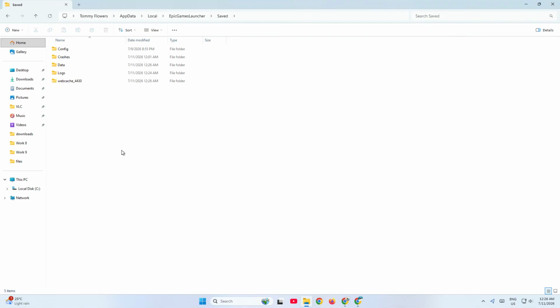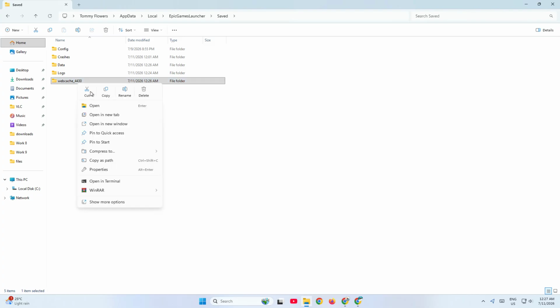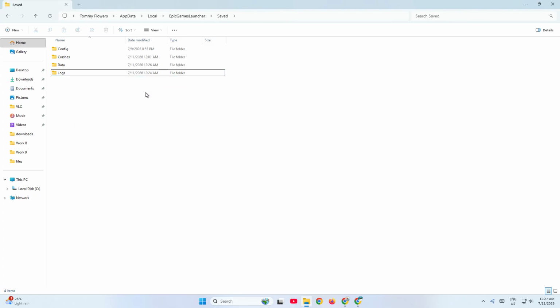This is where Epic keeps a lot of temporary and cached files that can sometimes become corrupted or outdated over time. Once you're inside the saved folder, look for folders with names like Webcache, Webcache_4147, or Webcache_4430. These are the cache folders you want to remove. If you see one or more of them, go ahead and delete them. You can right-click each one and choose Delete, or select them and press the Delete key on your keyboard.